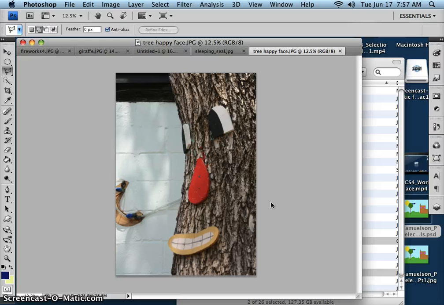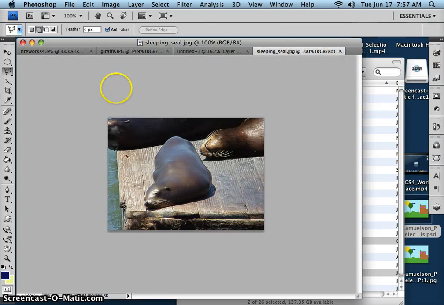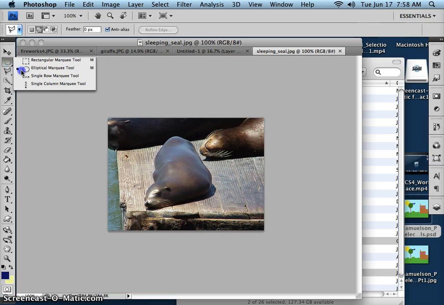All right. Actually, that might not be the best one. Let me close that one. All right, I'll use this one though. So let's say maybe I like having him there, but I want to be able to see some of the dock in there too. So you can see that he's actually sleeping on a dock.